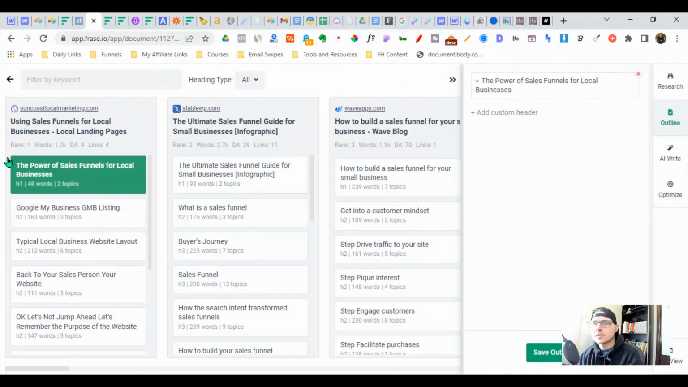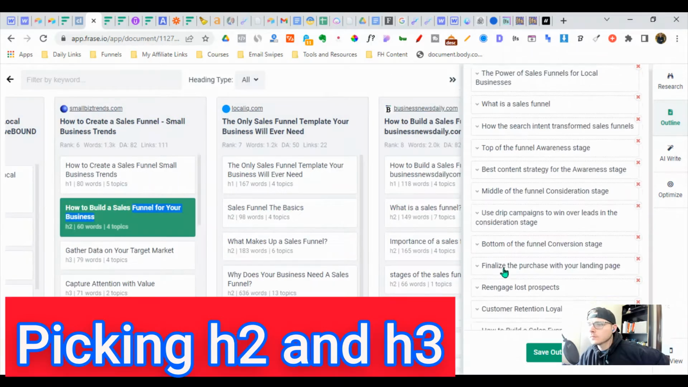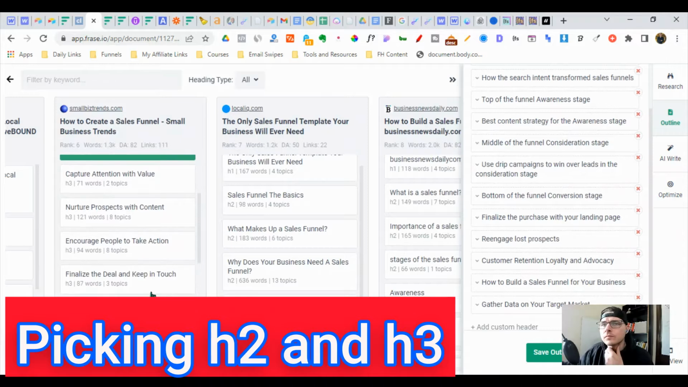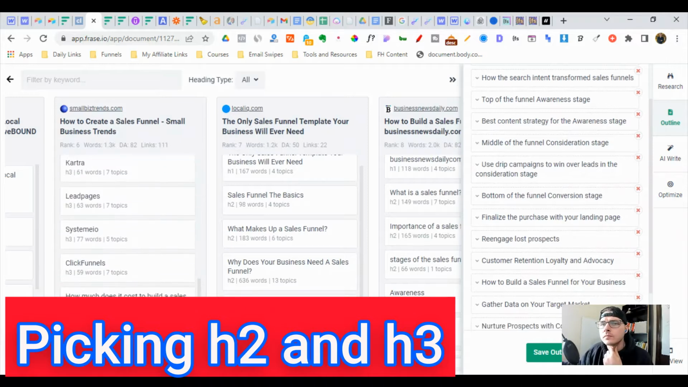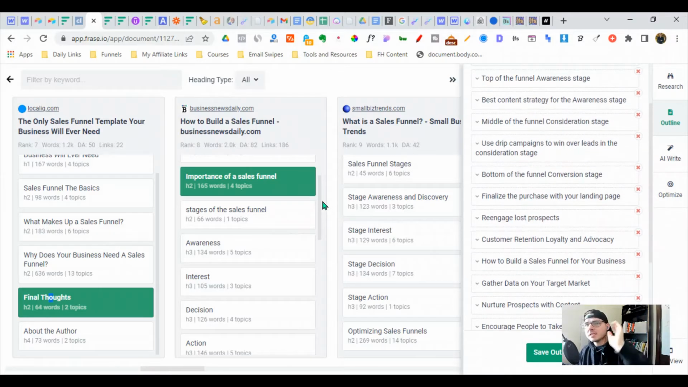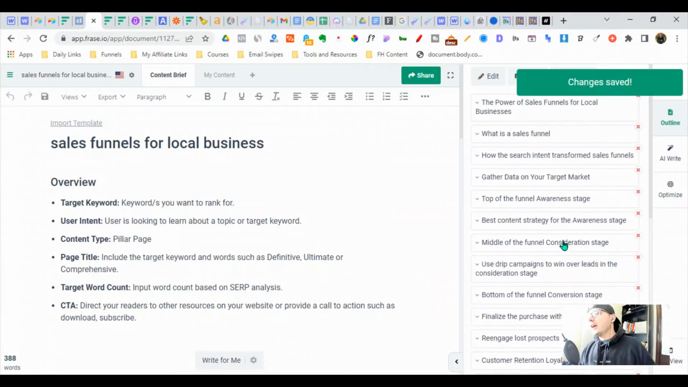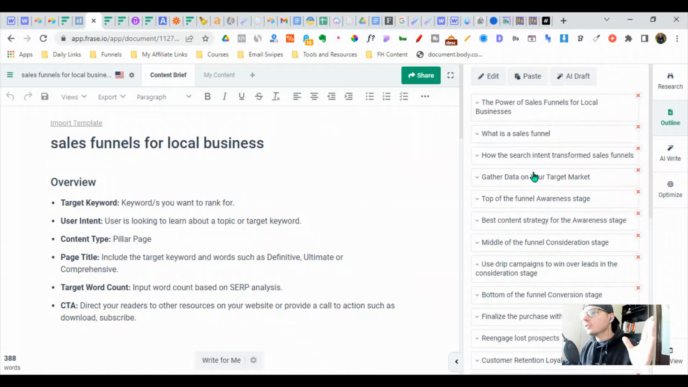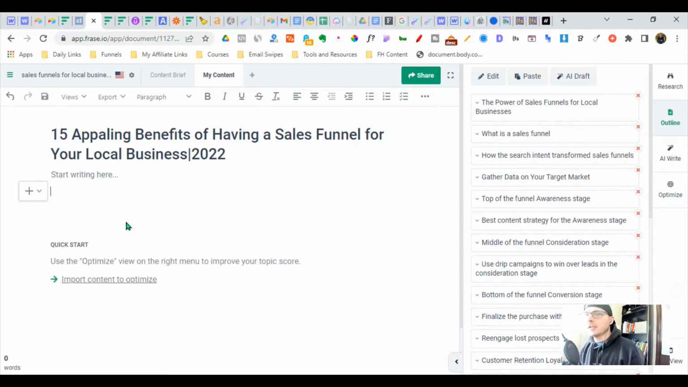So let's do this one for our H1. So what I like to do is I like to grab as many headlines as possible, and then I like to narrow it down and then put them in order. All right, so now we have a structured piece of content here, okay?